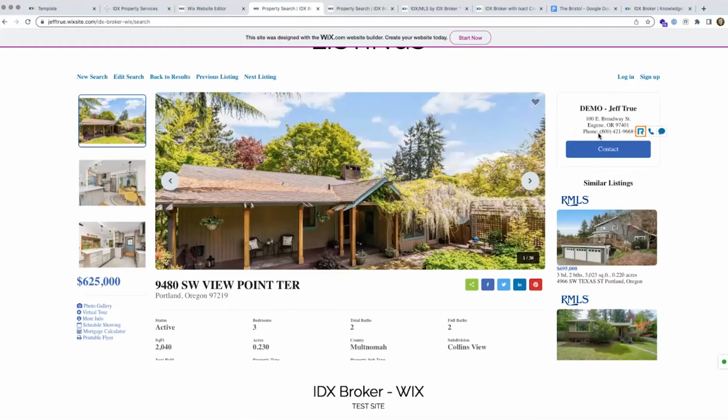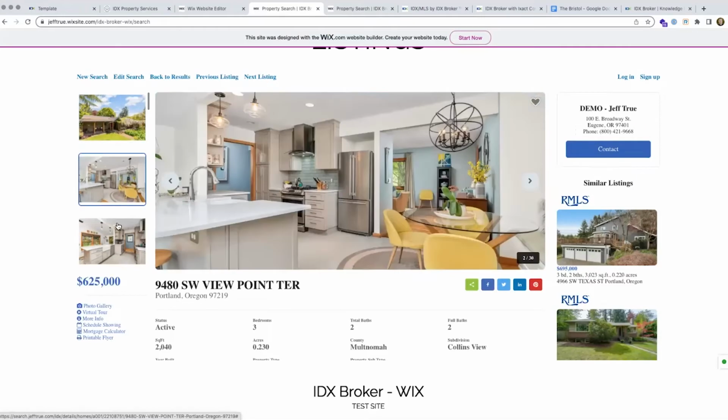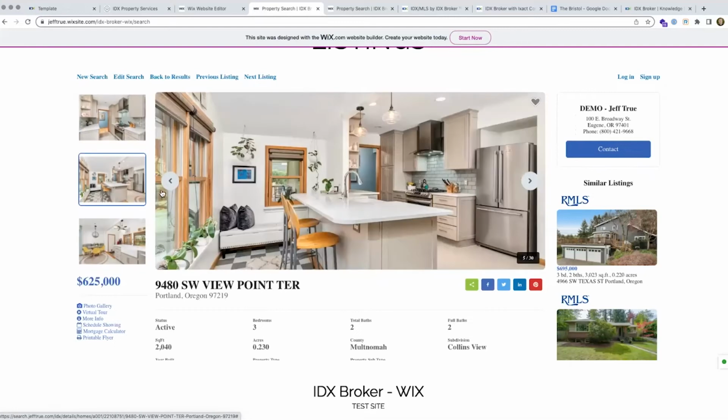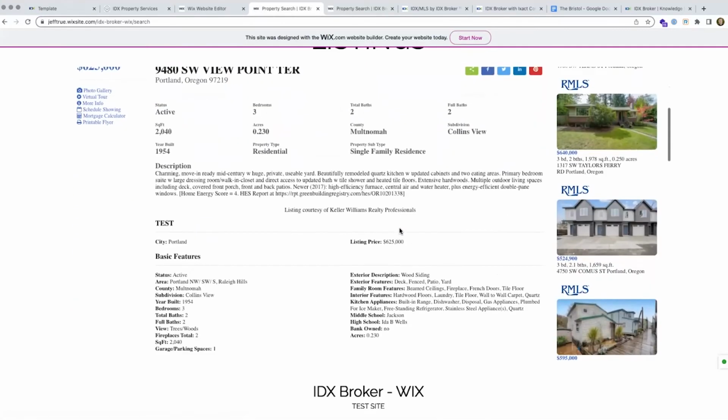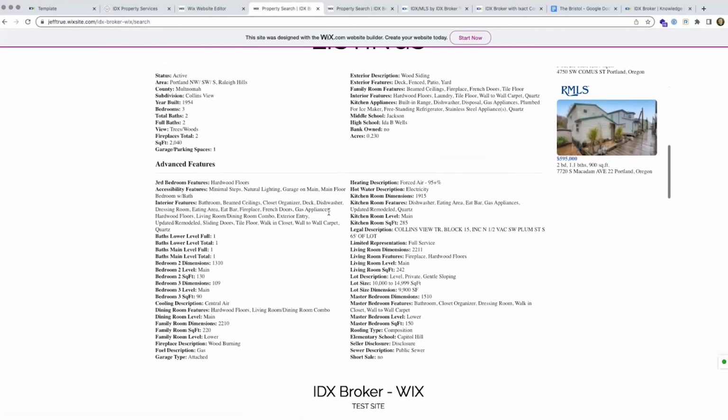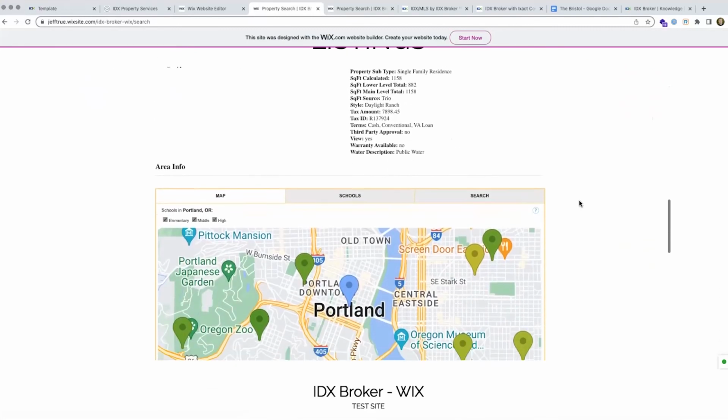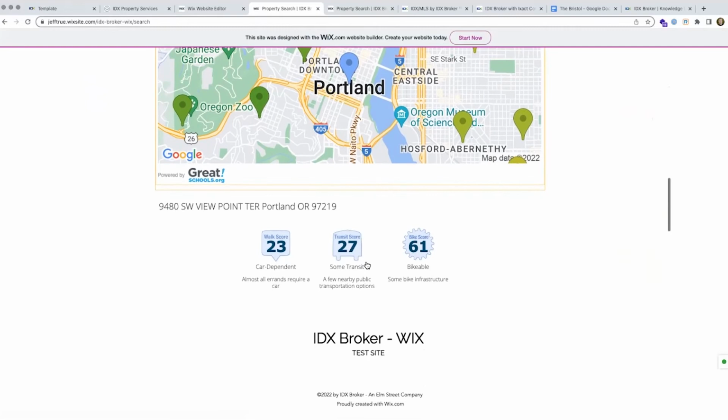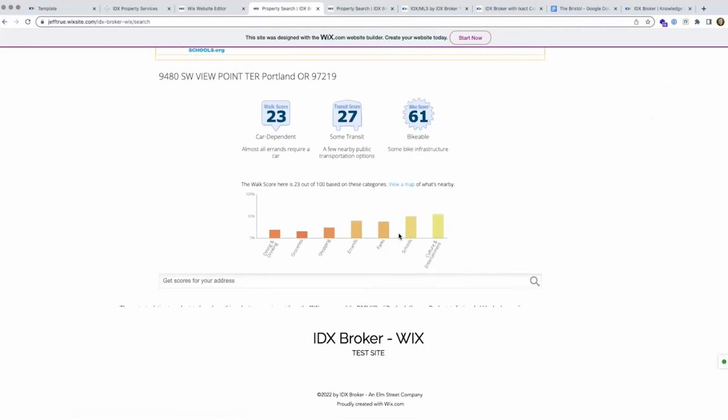So it's always going to have your contact information, similar listings, images are scrollable on the left-hand side, or you also have your left and right. So this one here is my personal favorite. You can change all the detailed information within your pages as well. You've got great schools, walk score available, and then you have your individual here.